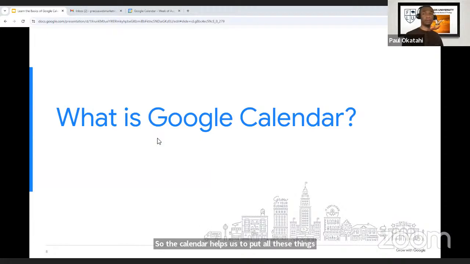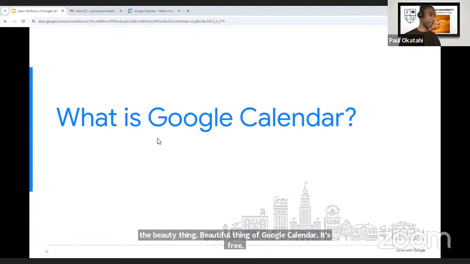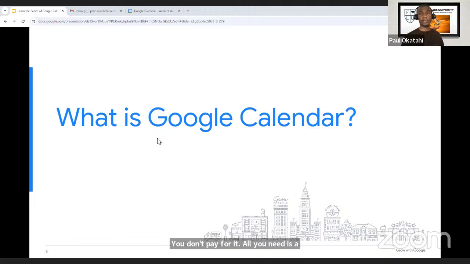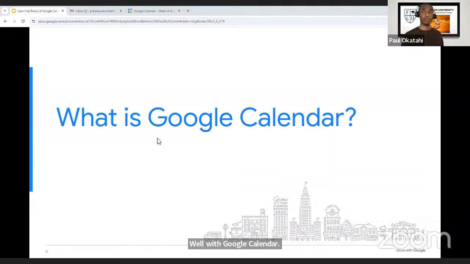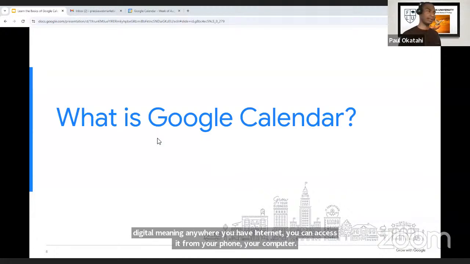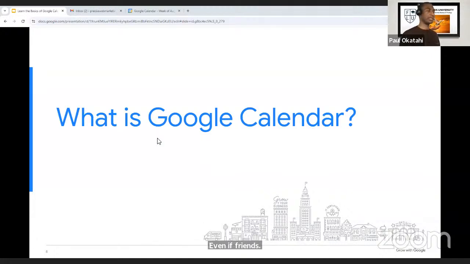And the beautiful thing about Google Calendar is that it's free. You don't pay for it. All you need is a Gmail, Google account. And again, it's digital. Recall in those days how we became functional and effective with diaries. You have a little diary where you write your notes and plan your day. But what happens when you go out and forget your diary? With Google Calendar, it's digital, meaning anywhere you have internet, you can access it from your phone, a computer, even a friend's device. That's the beautiful thing about it, that it's everywhere.